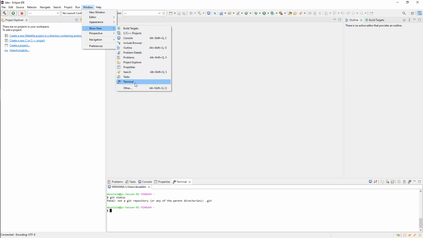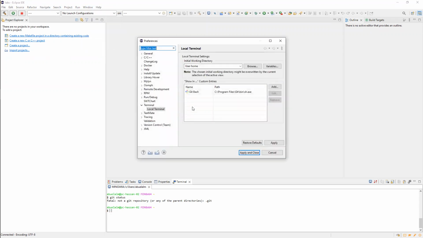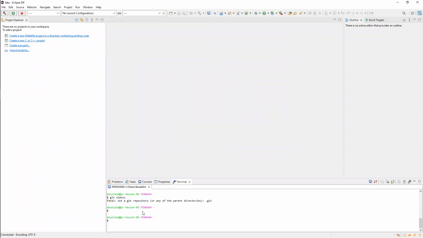From Preferences, in the local terminal, you can initialize your working directory from this selection: from user home, Eclipse home, or Eclipse workspace. As you know, I set my workspace in 2sh4 labs. So if I do this and then apply and close, I will create a new terminal. Okay. As you can see, it is directly in my workspace. I don't need to worry about this anymore.